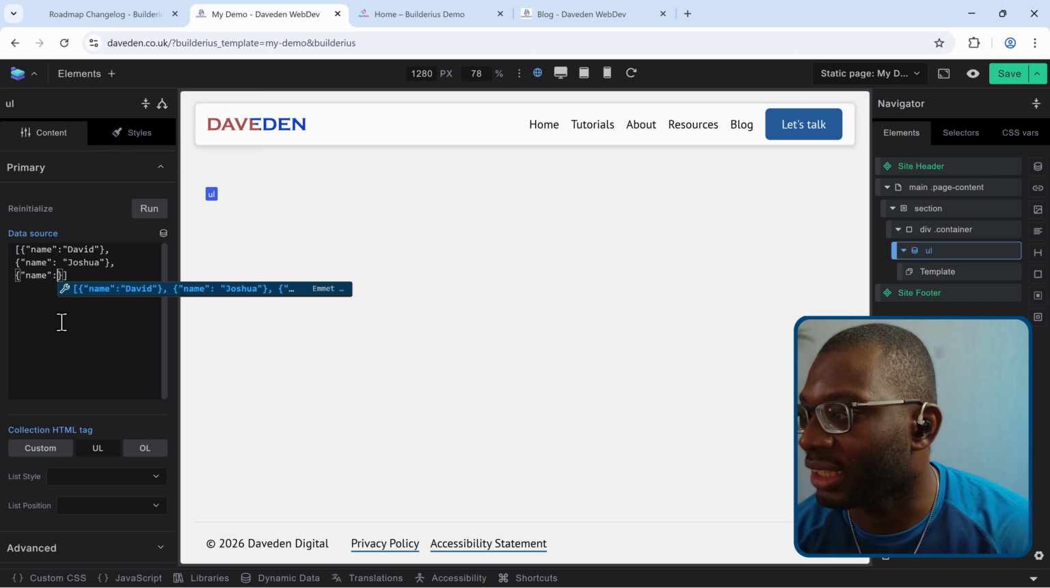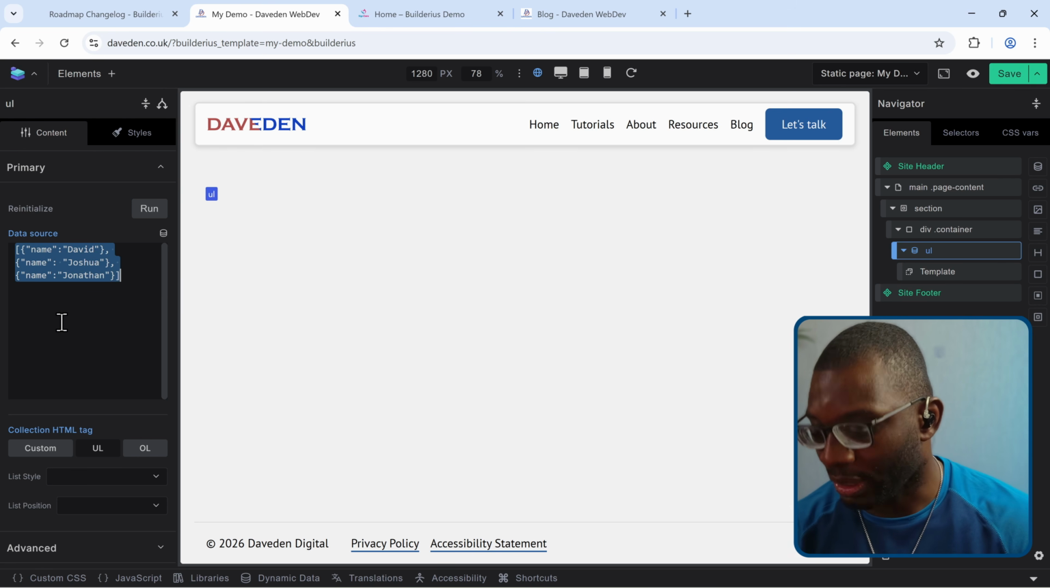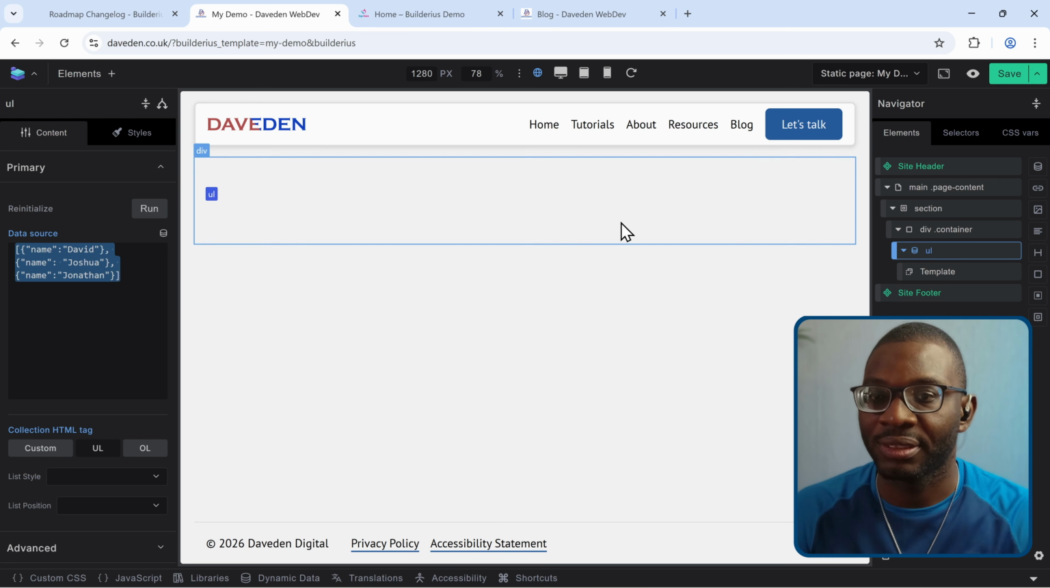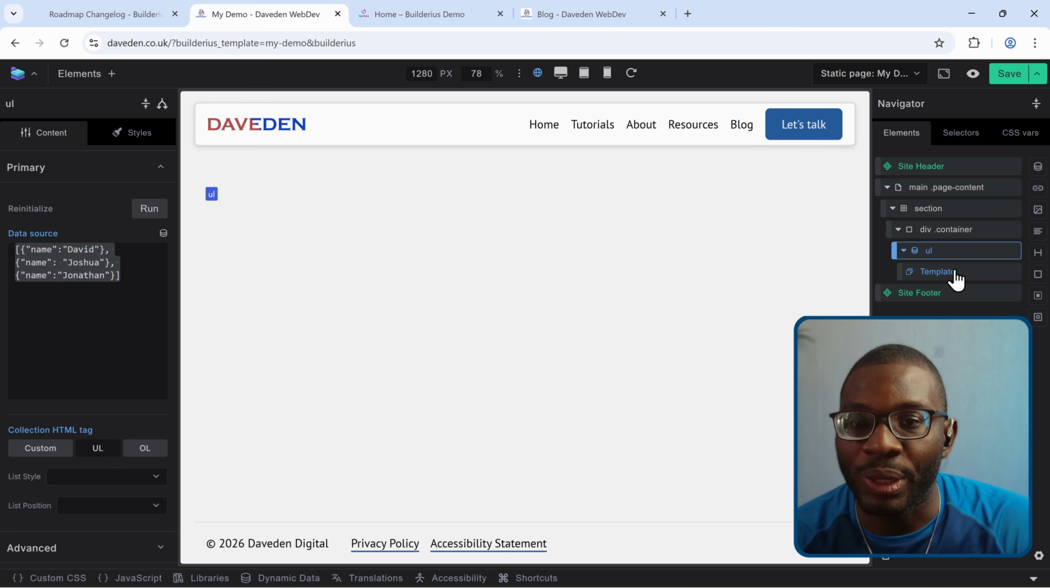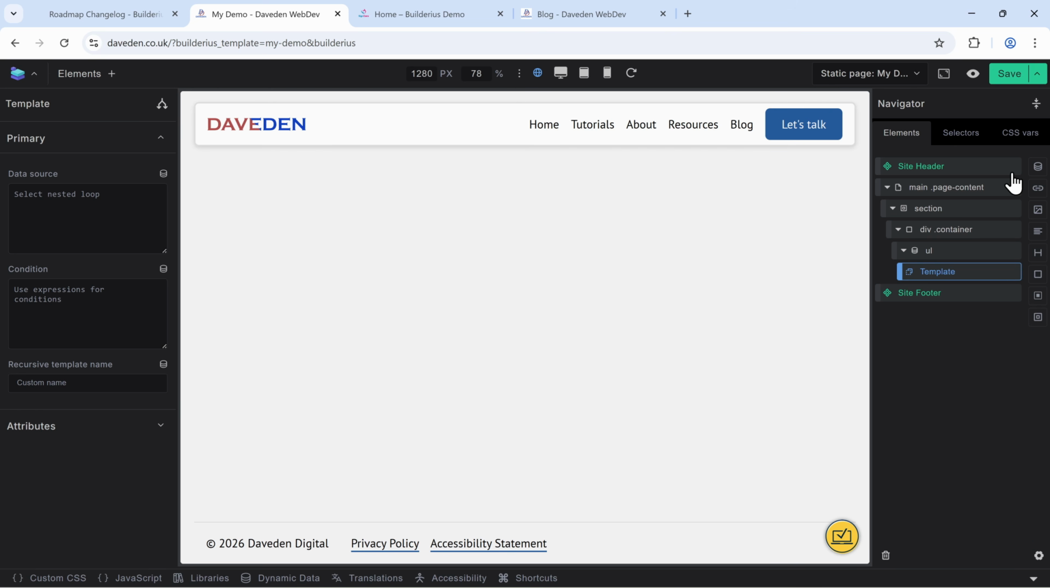And the value as Jonathan. Okay, so we have a list of 3 items. Then let me go ahead and add in the template. What is going to be outputted? It's going to be outputting a list of LIs.